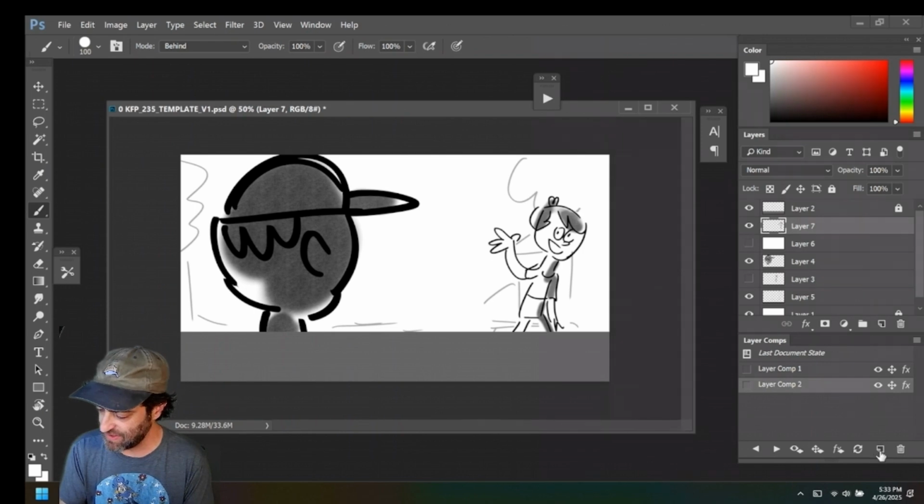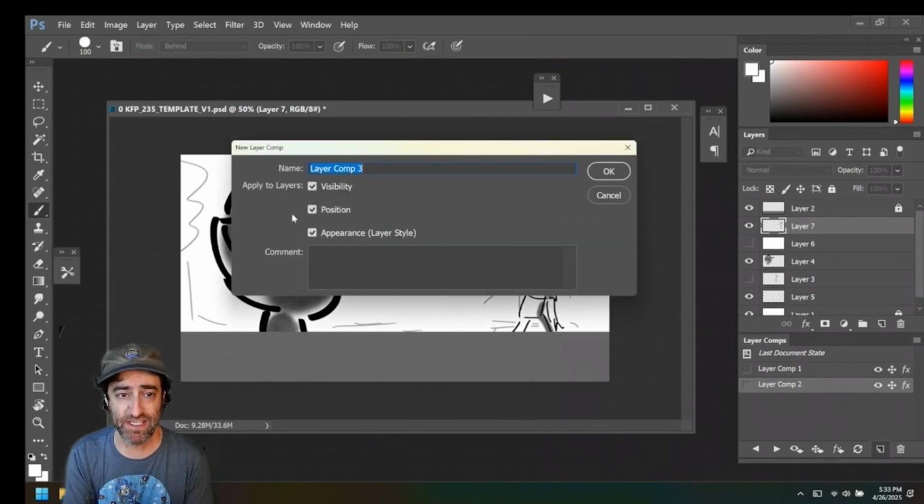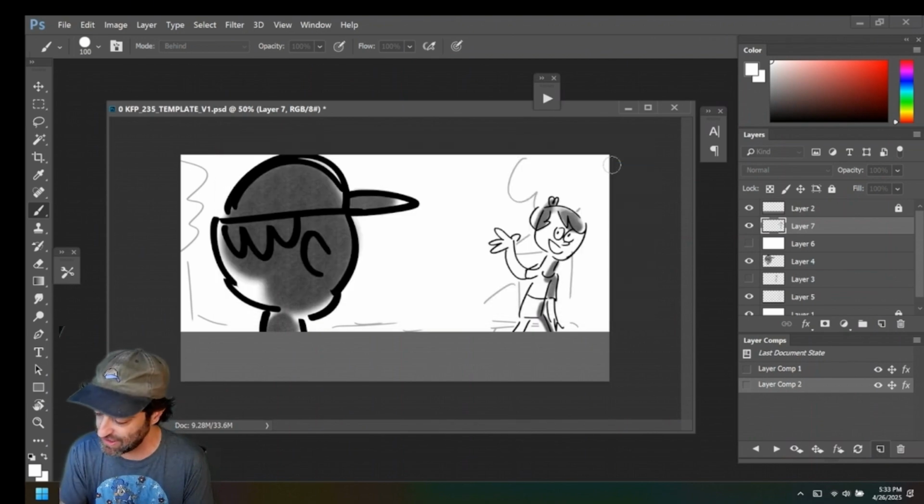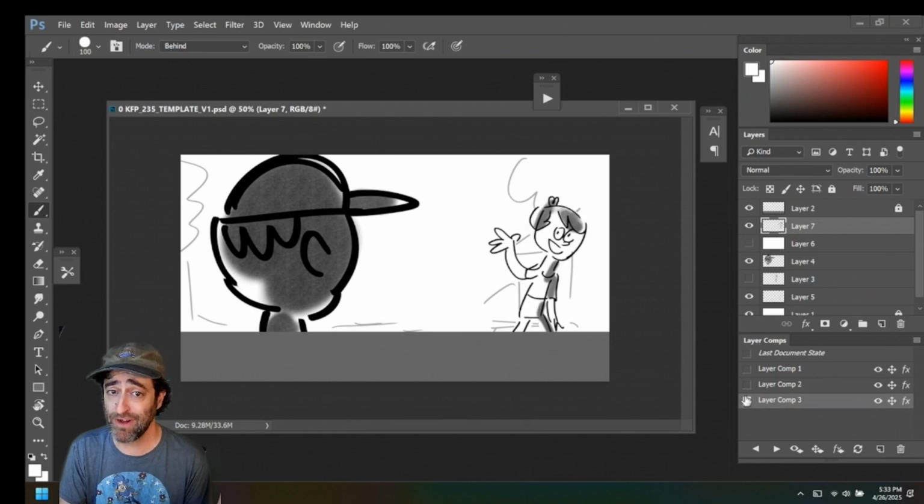And now I'm going to create a new layer comp. Because position is checked, it's going to remember where he was the last time I made a layer comp and where he is this time. Hit OK, and now look, I go back and now he's walking. And I didn't have to do any more drawing. I just had to move him.